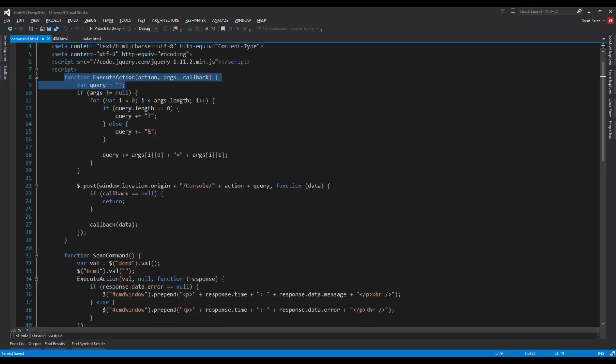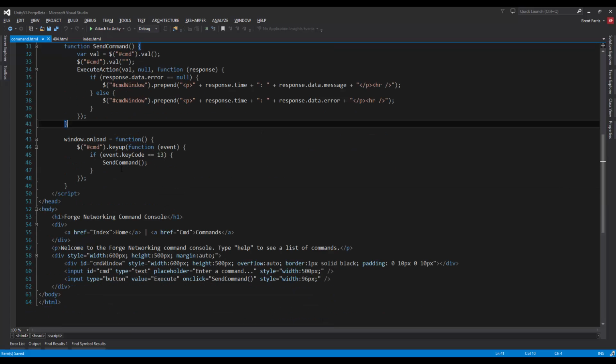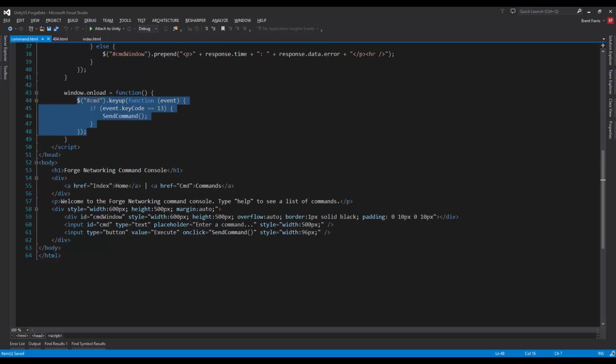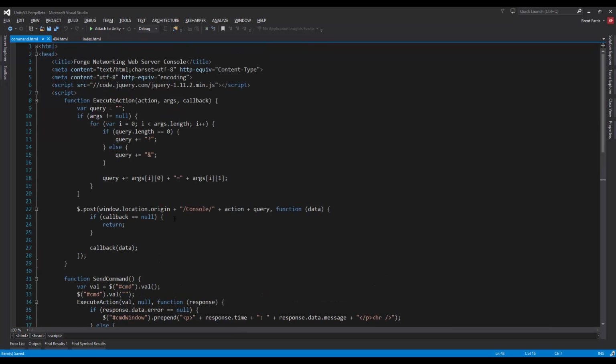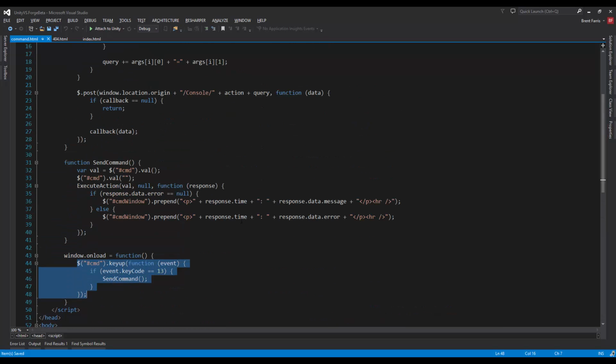We have our JavaScript functions here, and we have our send command function, which actually does an execution in a command controller, which we'll talk about in another video as well. And you can use jQuery as you normally do here, and our normal command window. So this is basically a command window that's all set up so that we can add commands to the system without changing this page. It's a very generic page.